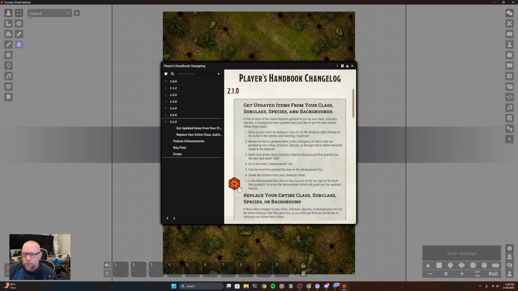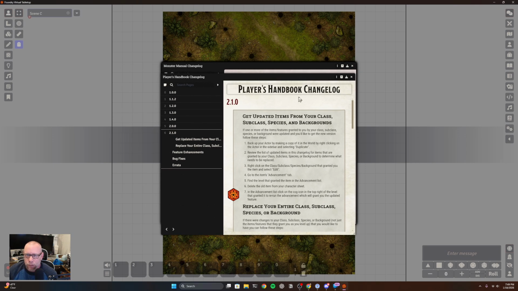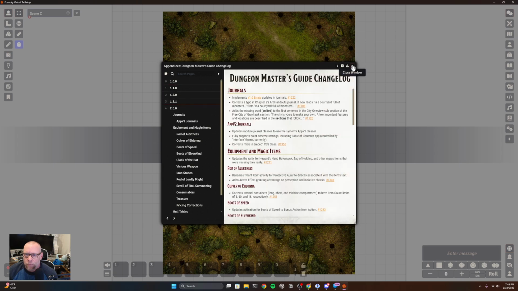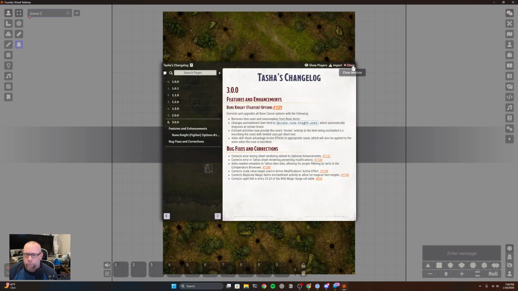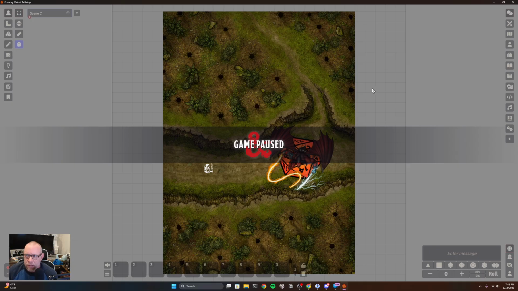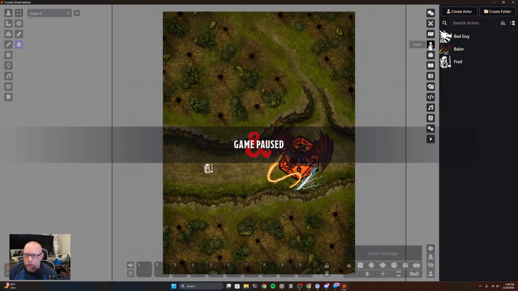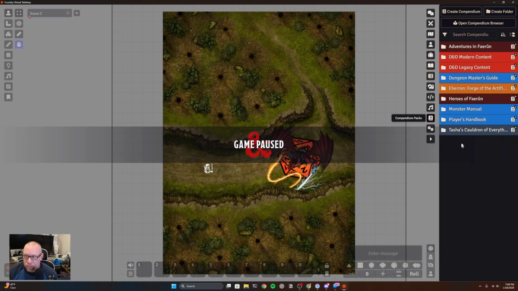So I tell it I want to use it, refresh. Now I get all these updates, because when you install or update a module, sometimes you get a list of what's changed. So it's all just kind of informative. But what did that really give me? If I go to scenes, there's nothing new here. If I go to actors, there's nothing new here. There's no items. It's all in compendiums. So there's a lot of new compendiums here.